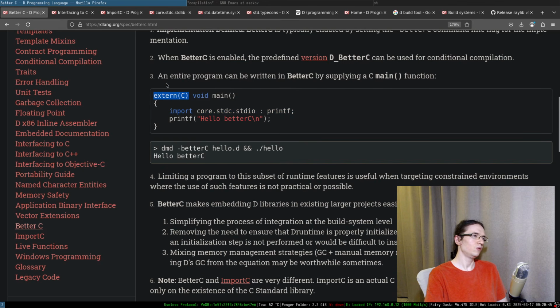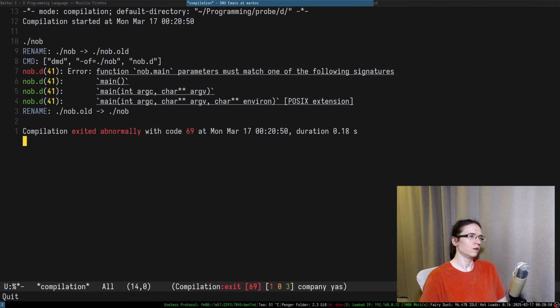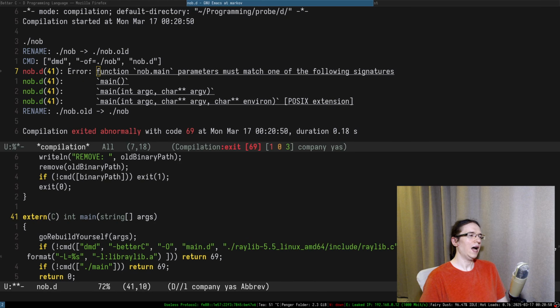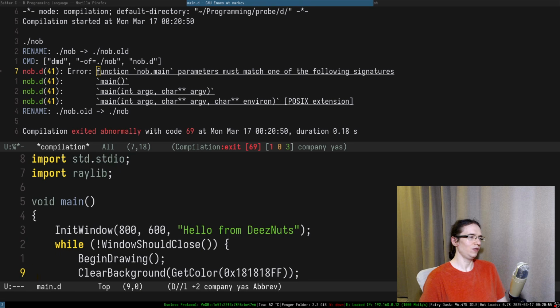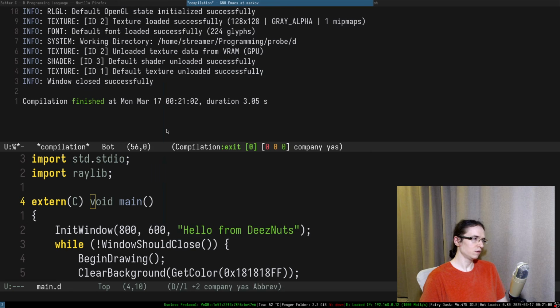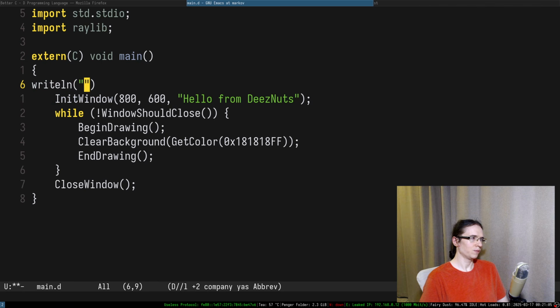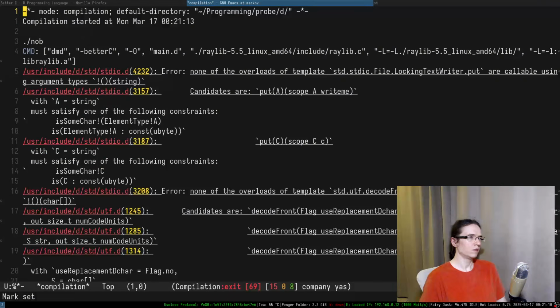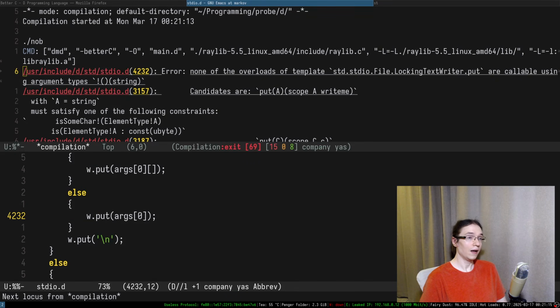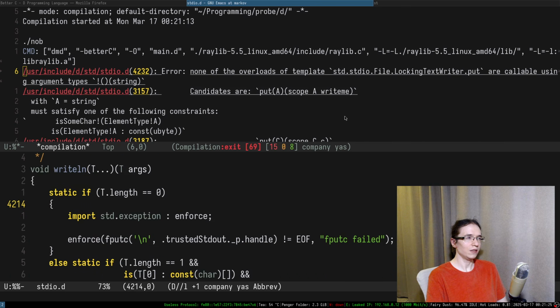Okay. Do I have to now do that? So it's not here, yeah, so it has to be main.d, and I probably have to slap it in here. Okay. So can I do writeln hello world? Aha. So this is probably because we enabled beta C.